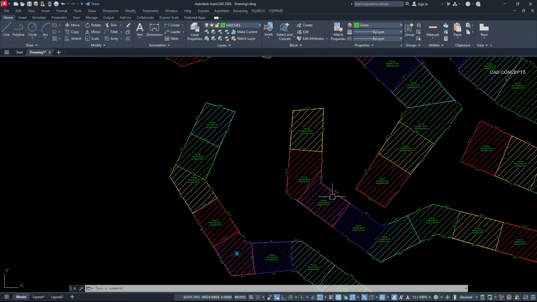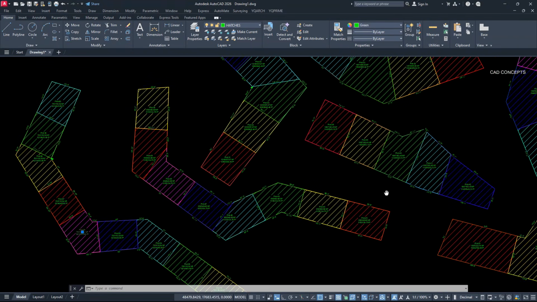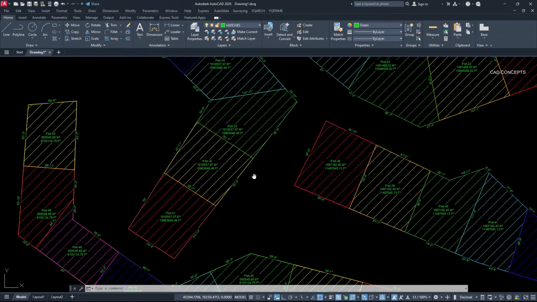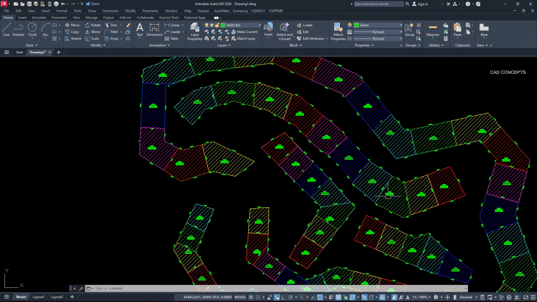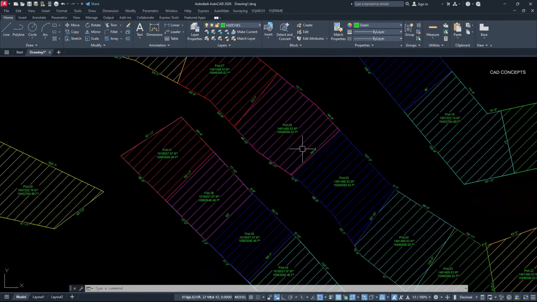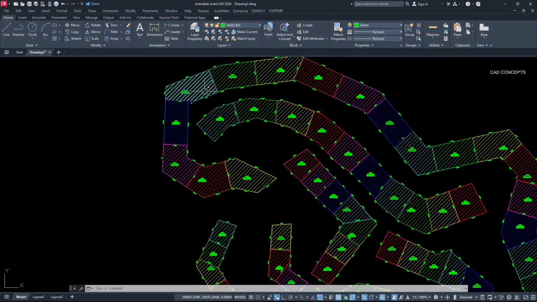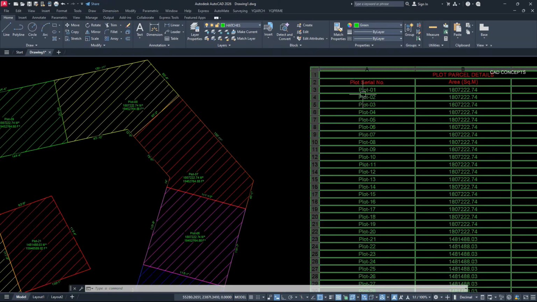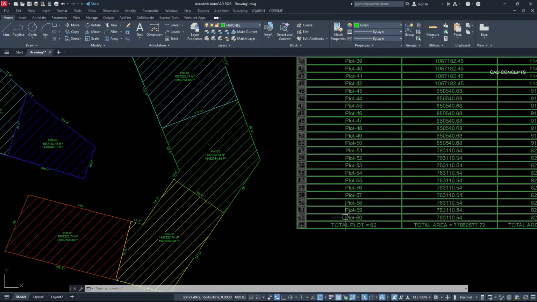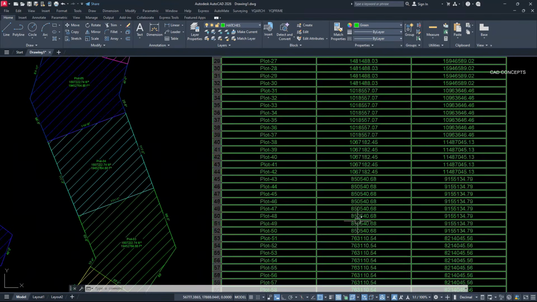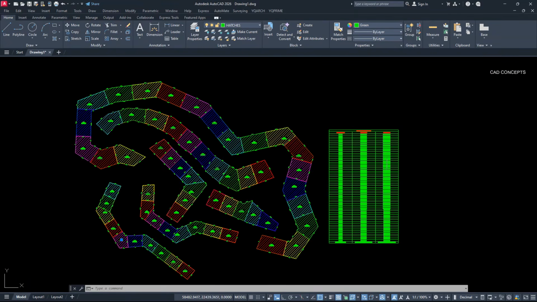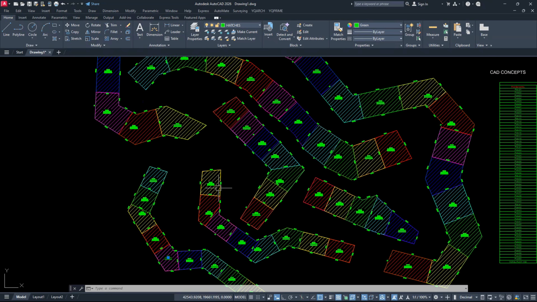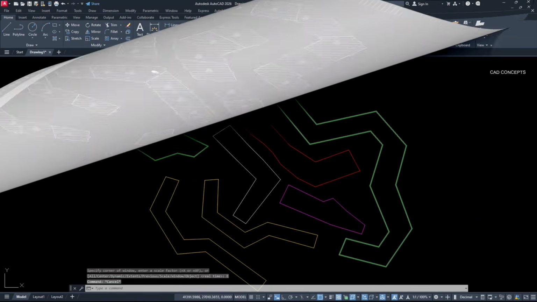Welcome to CAD Concepts. In this video, I will show you how you can divide a plot parcel. A complex plot you want to divide equally in one time with complete equal detail, dimension, and a complete table, all in one time. Any complex plot, effectively how we can divide. So, without wasting time, let's begin.